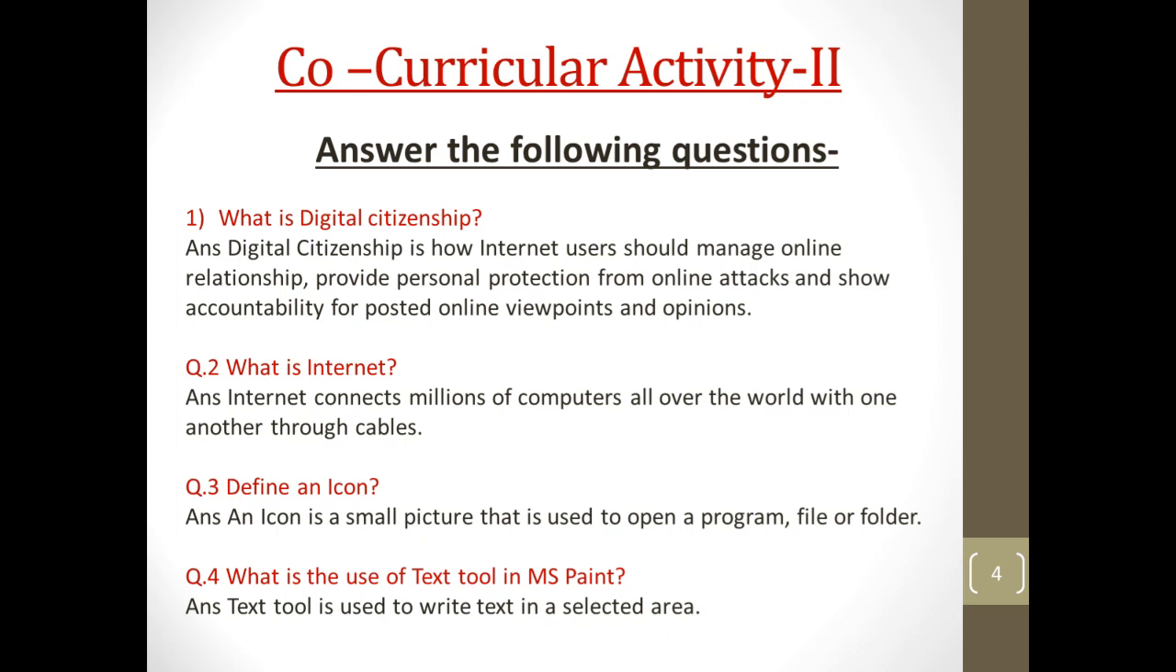Answer is, digital citizenship is how internet user should manage online relationship, provide personal protection from online attacks, and show accountability for posted online viewpoints and opinions. Second is, what is internet? Answer, internet connects millions of computers all over the world with one another through cables.